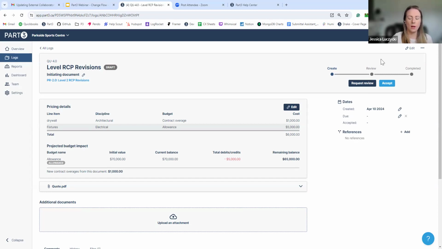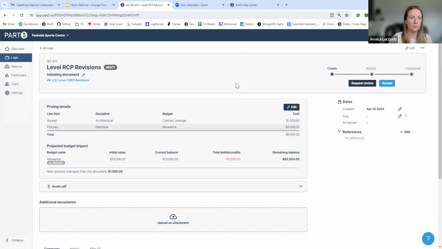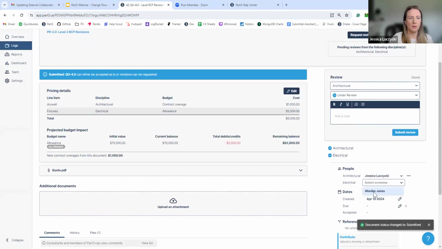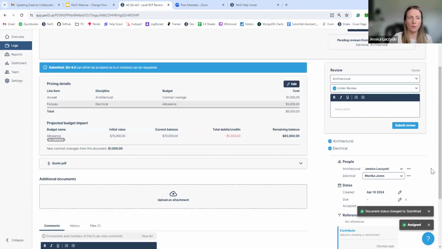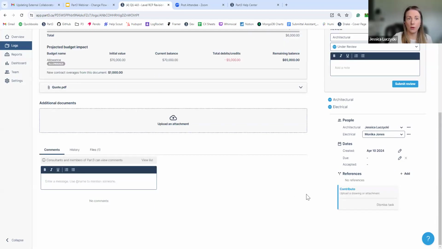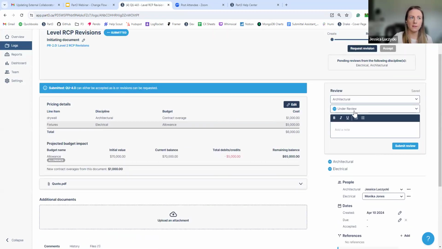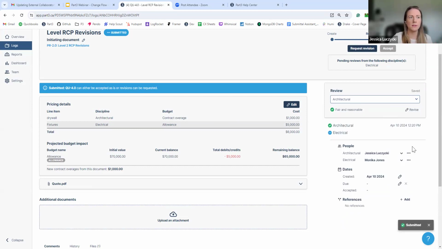So for example, I received a quote as an architect and it had some electrical items in it. So I'm going to request review from my electrical consultant. And so now I'm asking Monica to come in and review this. They got an email notification, and now we both have the opportunity to look at this quote, chat with each other, whether or not we think that it's acceptable or if it's missing something. And then we get to leave our status as well. So I'll say fair and reasonable. That looks like a good fair value, $1,000 to patch and repair some drywall or whatever the change was.